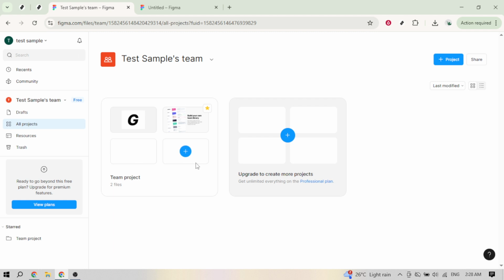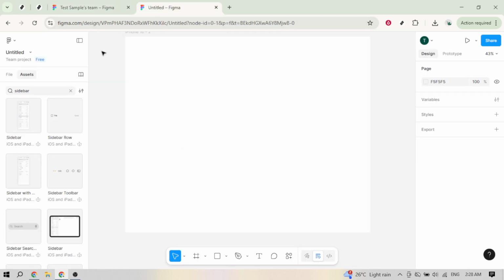Inside the file, focus on the left sidebar. You'll usually see a tab for layers and another for assets. Switch to the Assets tab. This view shows components and libraries available in the file.